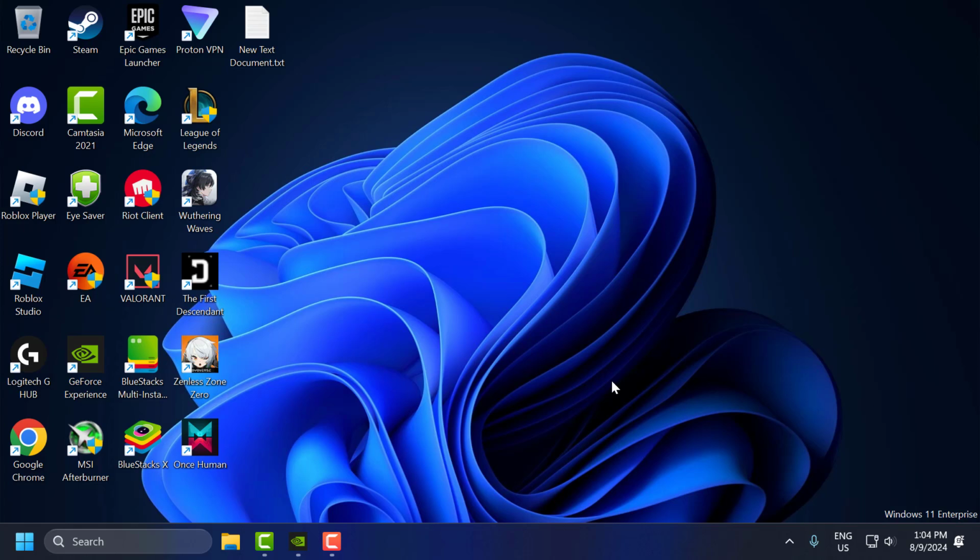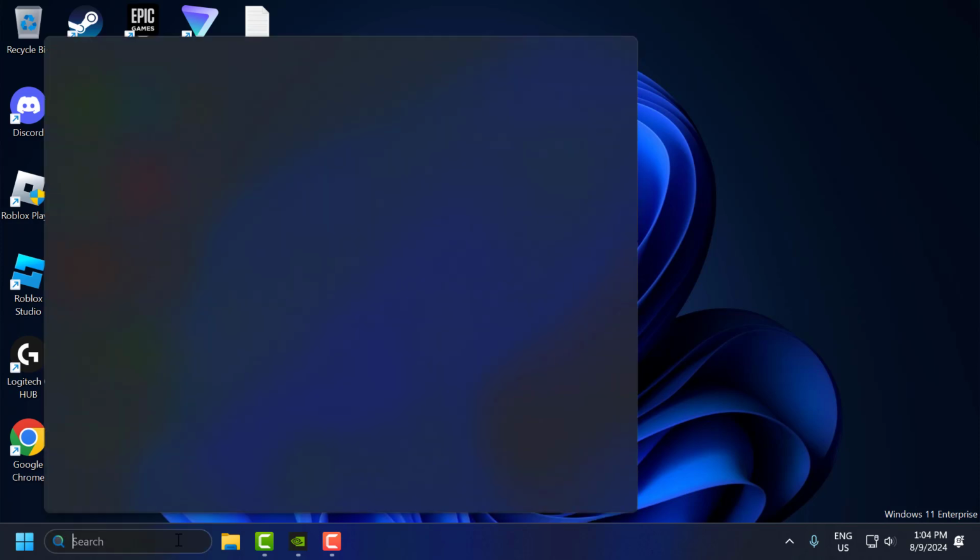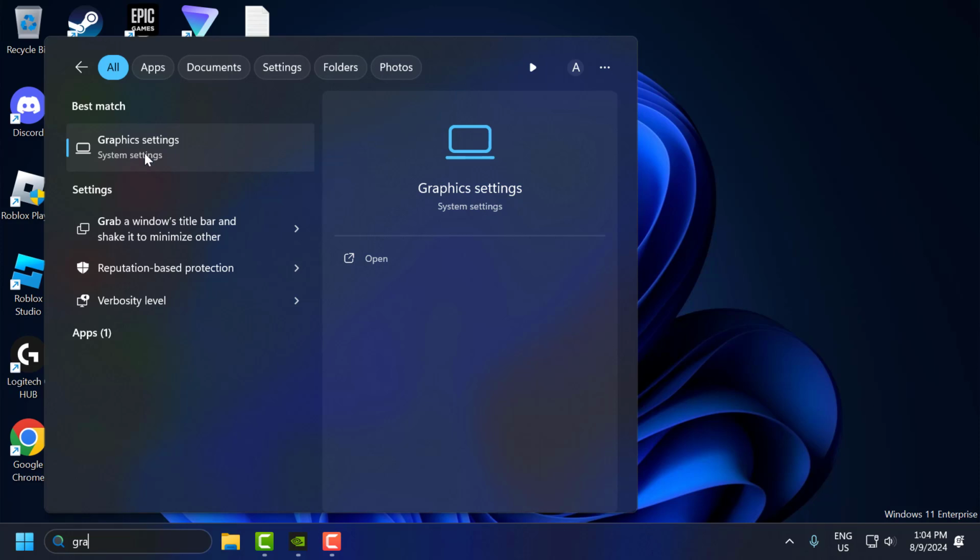The first step is to run the game using a dedicated GPU. To do this, go to search menu and type graphics settings. Click on open it.